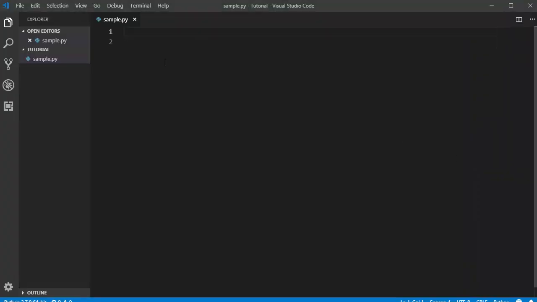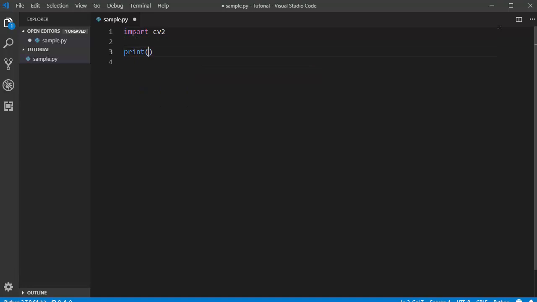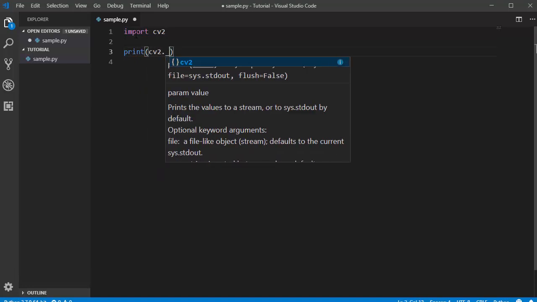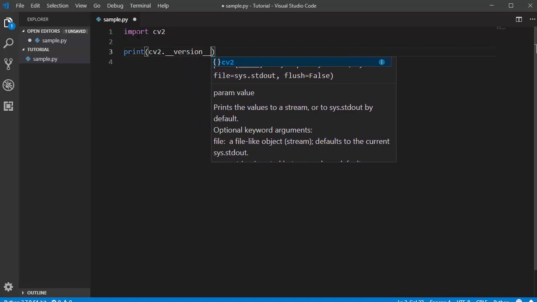Now you can check the same by writing your code inside a Python file also. So here I have opened my Visual Studio Code editor, and I have already created sample.py file, and here also I'm going to import the cv2 package first of all, and then I'm going to print the version of cv2 using this print statement. So I'm going to just write cv2.__version__, and then save this script.